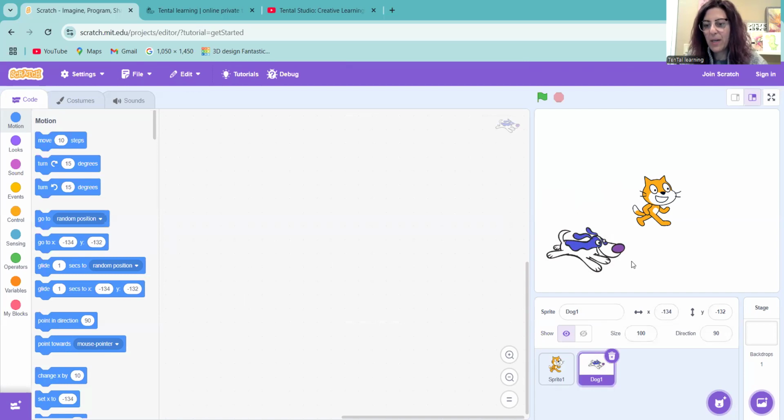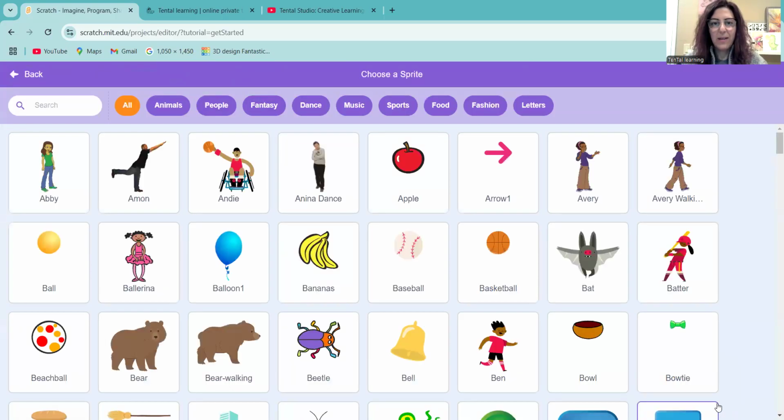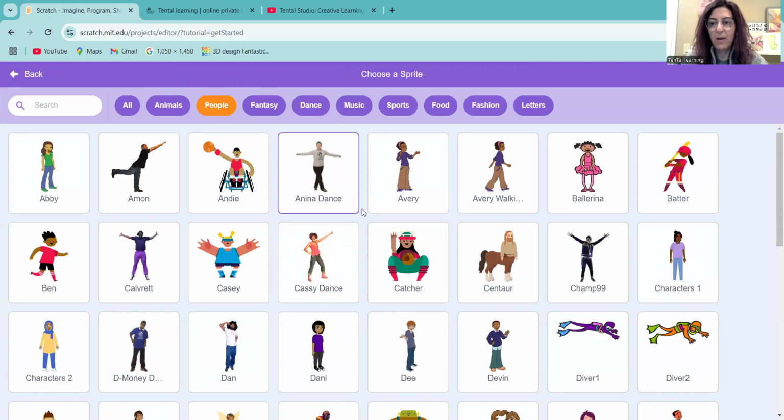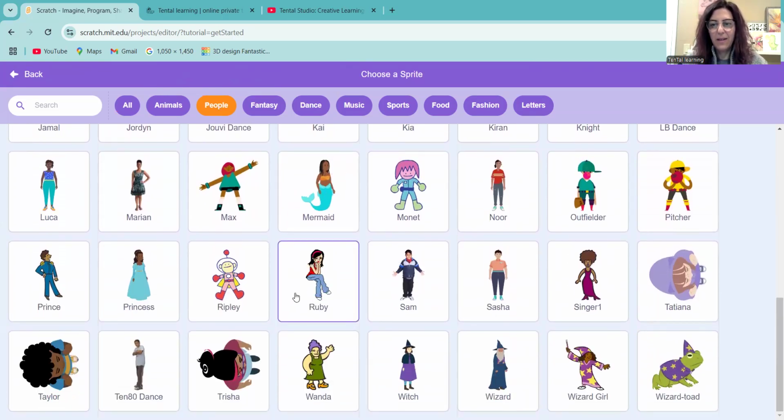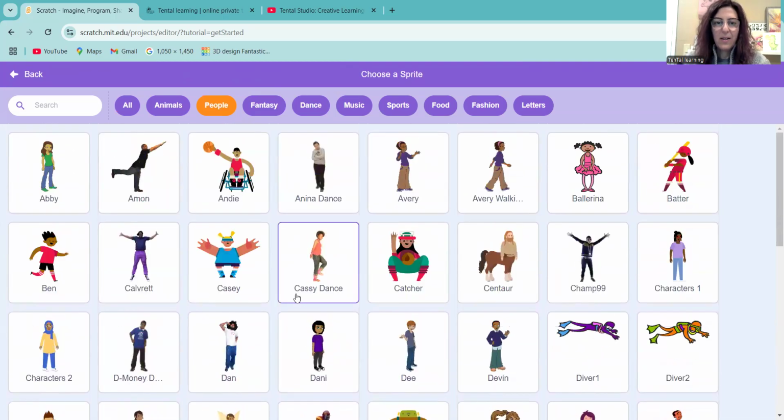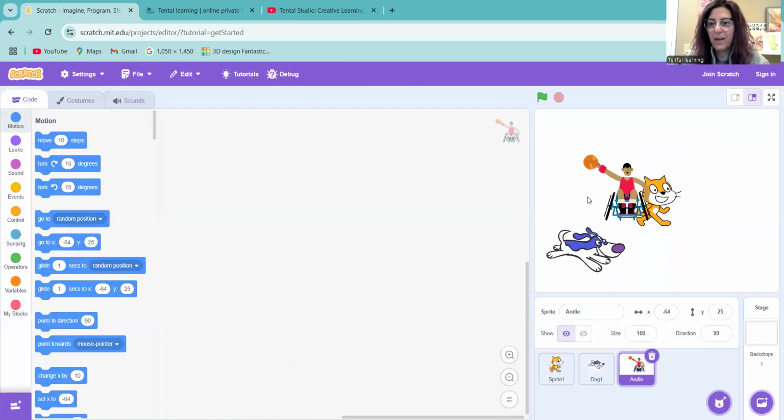How about a person? Let's go find a person. So click the same cat head and go find someone from here. Maybe you like Andy. Or you can click people to see all the rest of the characters. Okay. So click the one that you like. I'm gonna select this one and you can put him somewhere here.